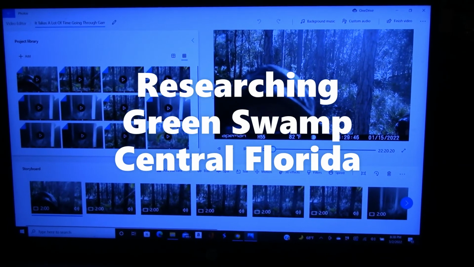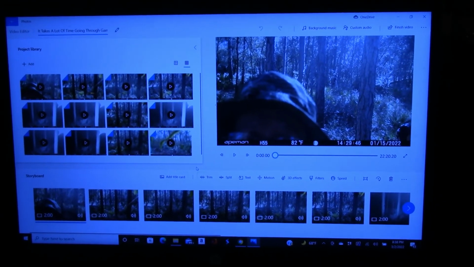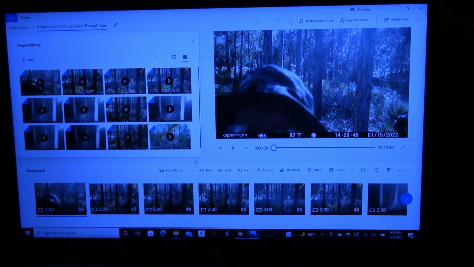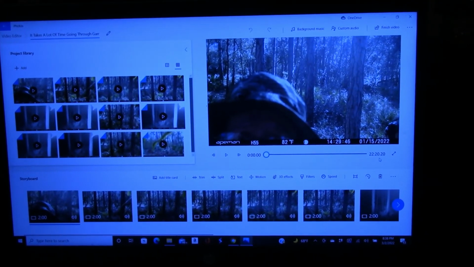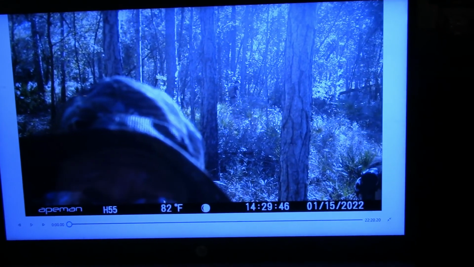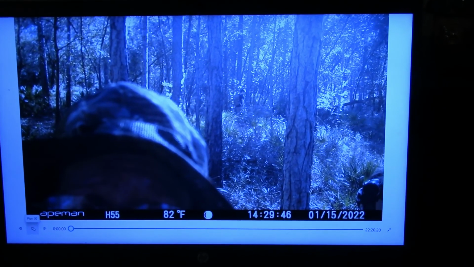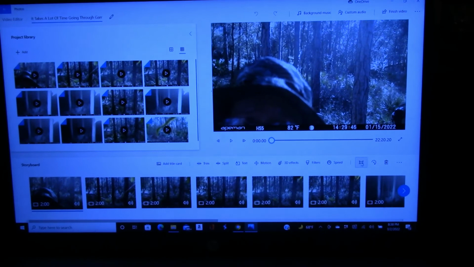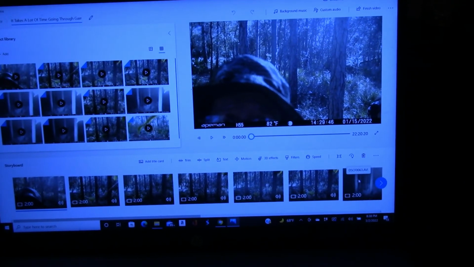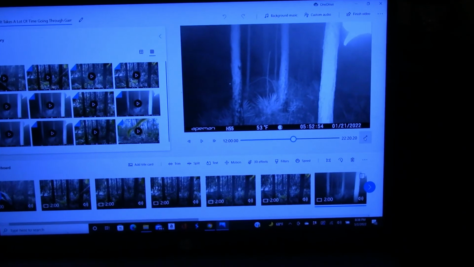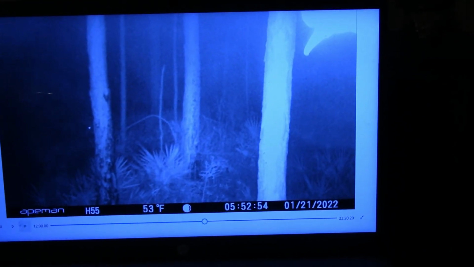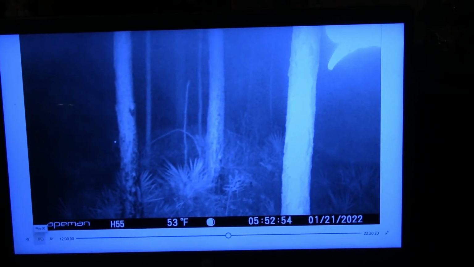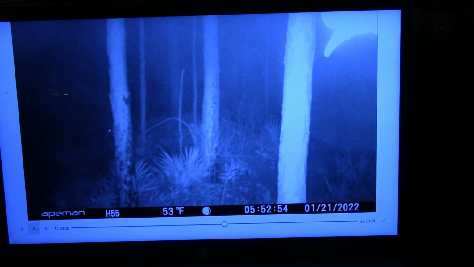Okay, I'm going through game camera memory cards from four of my game cameras, and I want to show y'all what I'm doing here. But you know what, first I want to show you something before I get started into this. I want to start with this video right here. I'm going to show you this real quick here on my laptop screen, and then I'll go ahead and show you the original.